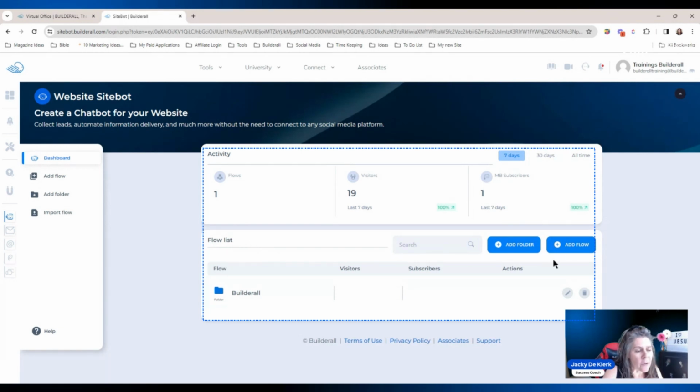Now, what is the difference between a flow and a folder? A folder is basically the container where you can add multiple flows in. So for an example, right here, we have got a folder called Builderall. You might be an agency and you will have multiple companies that you're working with, and you would be able to create a folder for each one of them.